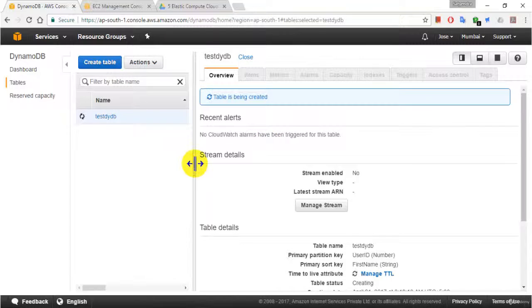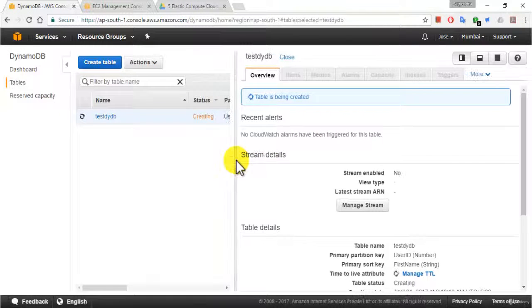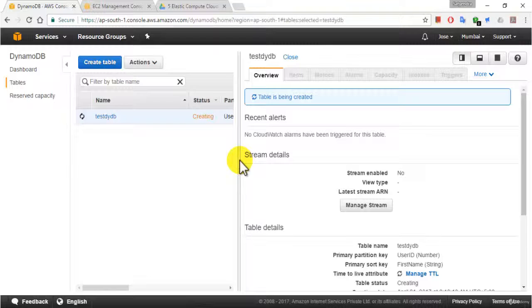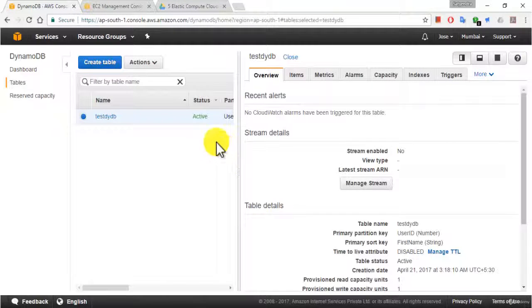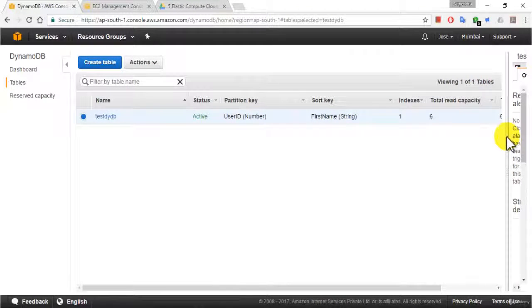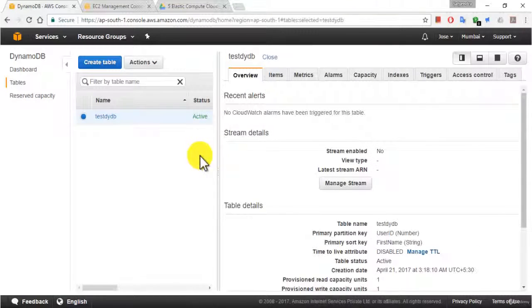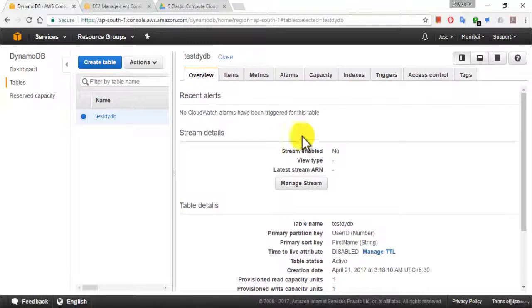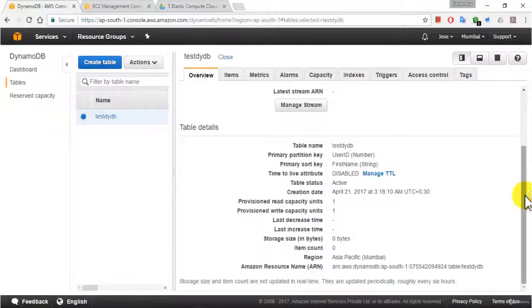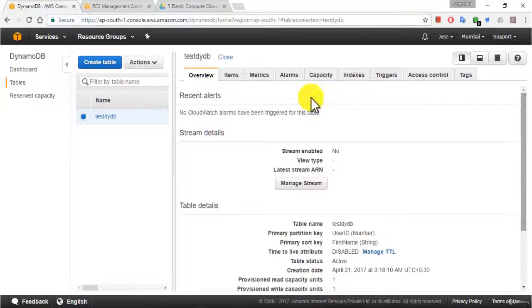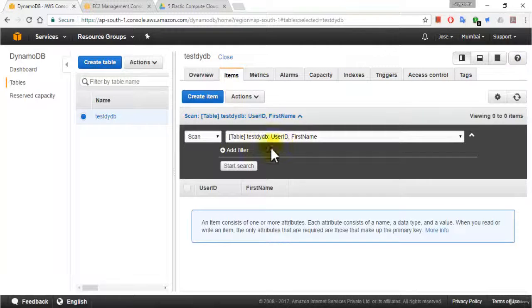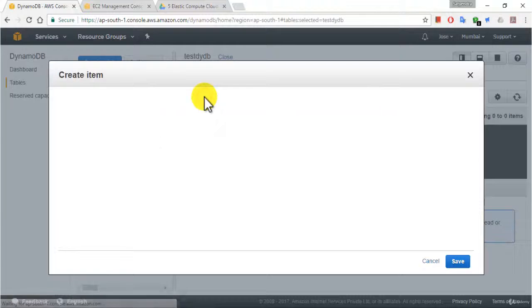Okay, the table is being created. It may take some time. Okay, great. So the table has been created. The status is showing it's active. These are all the details of the table. Okay, now let's go to the items. Let's first see the overview. So everything is looking perfect here. Items: so user ID and first name. So we can create an item here.